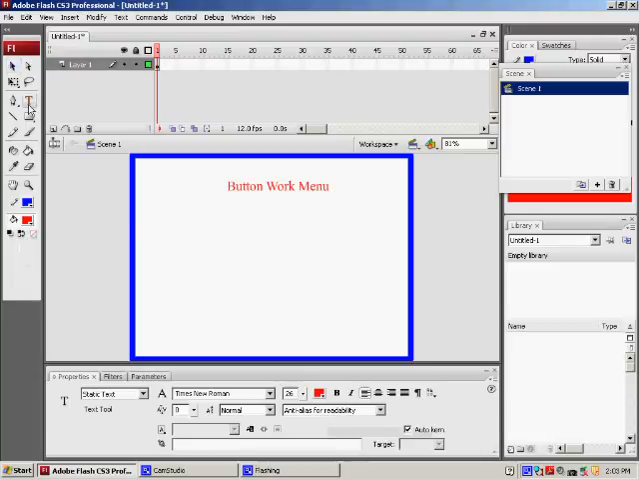Next thing I'm going to do is click on the text tool. I'm going to type in green circle grows. And a second text box that's going to say blue box spins.